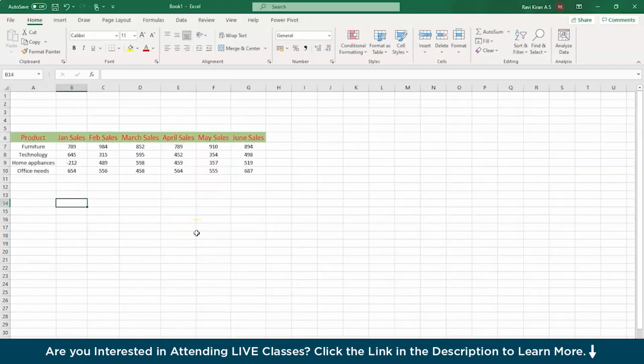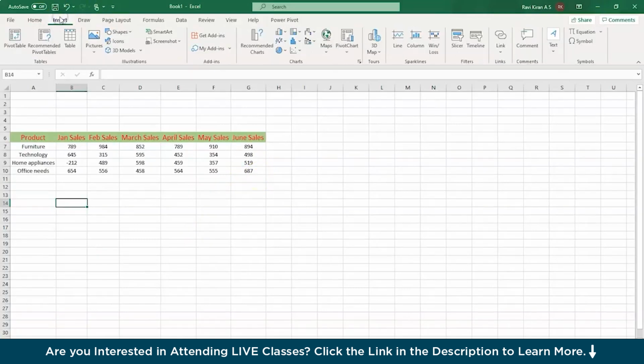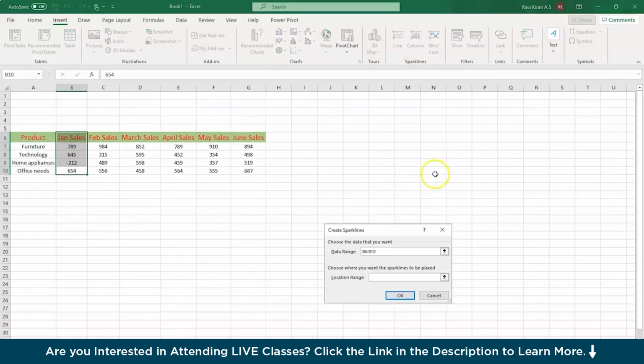So we are on the last type of charts, which is the sparkline chart. Now to create a sparkline chart, we need to get into the insert option, and inside we have the ribbon, and inside the ribbon we have the group, that is sparklines. Now to generate a sparkline chart, we need to select this particular column and then select the type of sparkline you want to create. So now let's create the column type of sparkline chart.